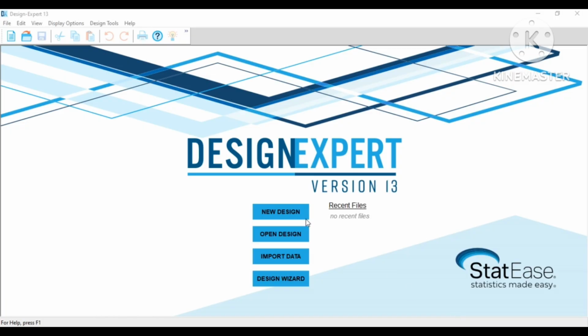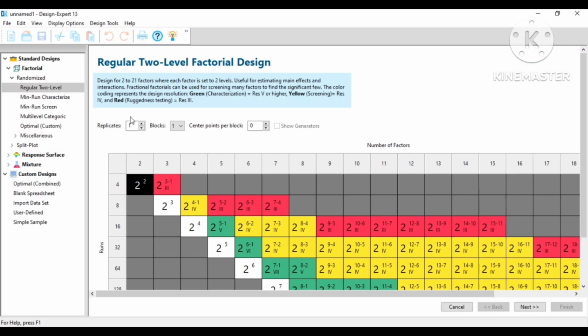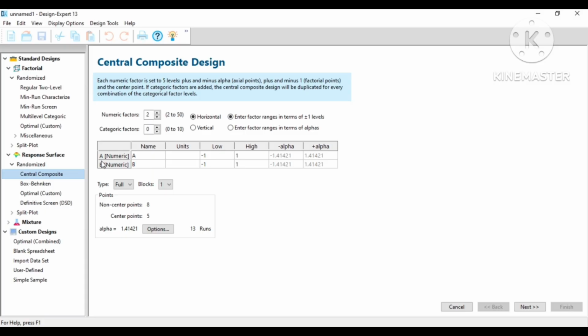Step 1 is to select the type of design. Click on a new design. Choose a response surface methodology. This is useful for optimizing drug formulation. Step 2 is to define factors and responses.